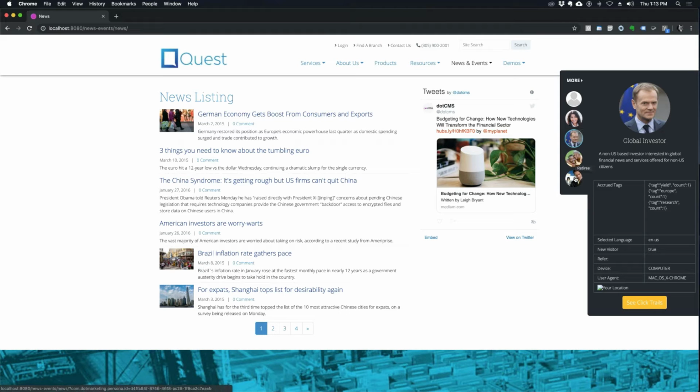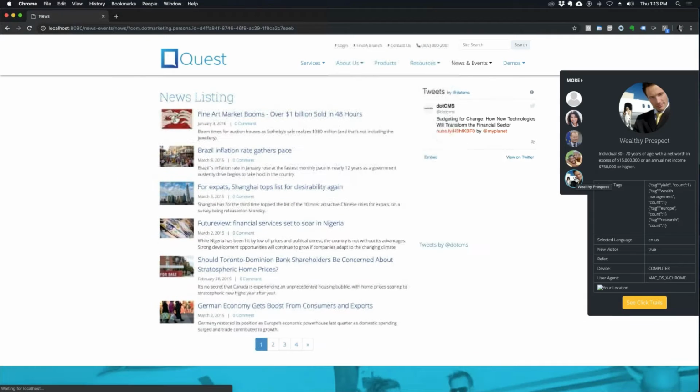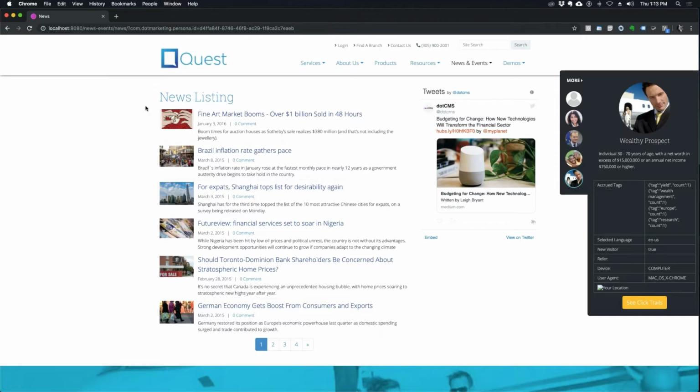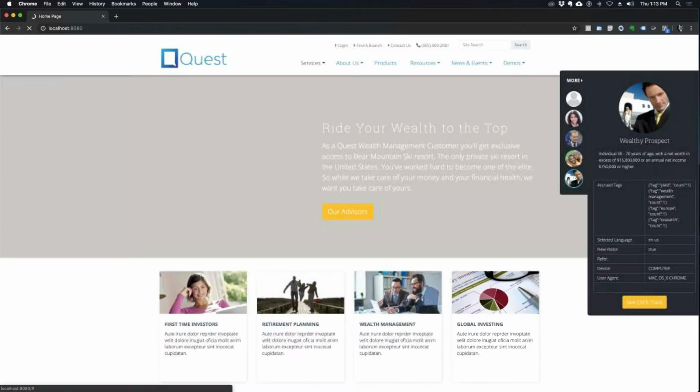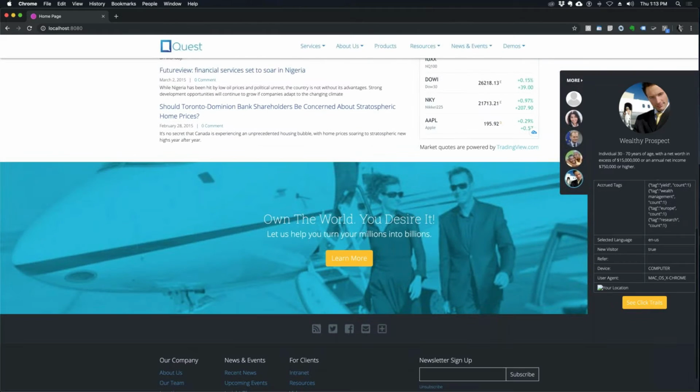But if you want to force the change to wealthy prospect, then we can see now this is pulling fine art, and we go back to our homepage. Now this is a totally different header and footer, right? Got a little airplane showing down there at the bottom, and you can see it's aggregating tags from all of the content that we are interested in, and it's starting to accumulate that data on the user.